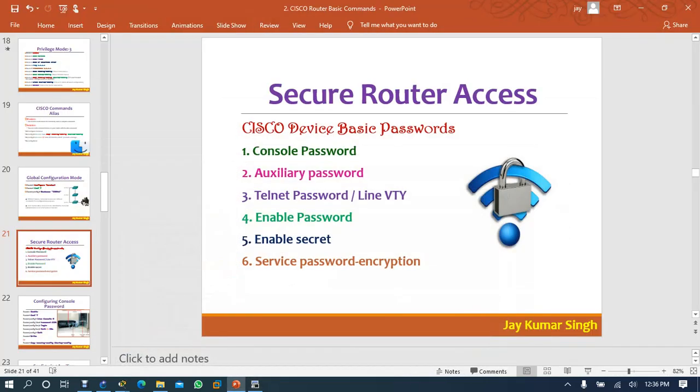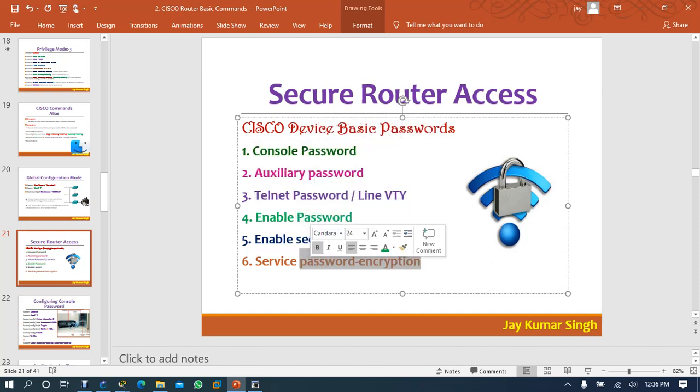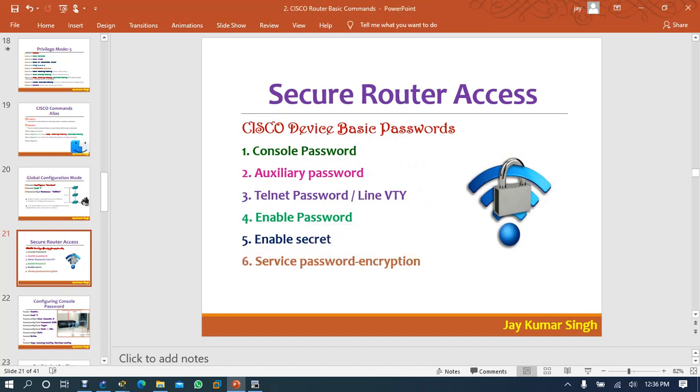We have console, we have auxiliary. We are not using auxiliary, but we should. Telnet is there, I'll explain it when we learn telnet. So we'll understand console, auxiliary, enable password, secret password, and some kind of password encryption method.